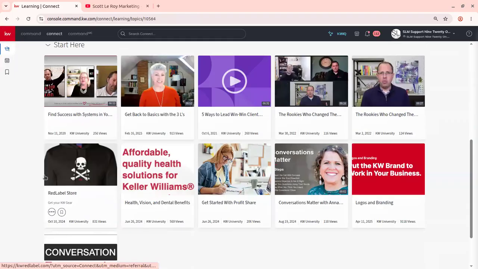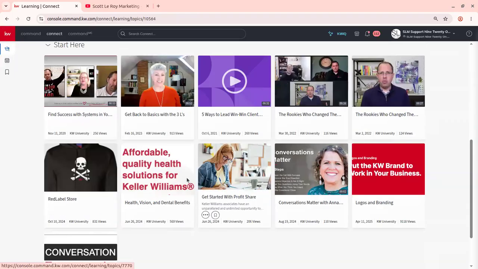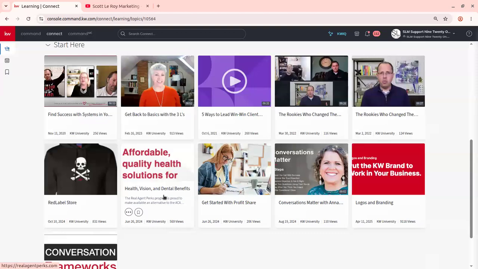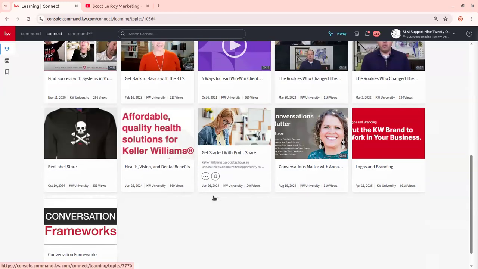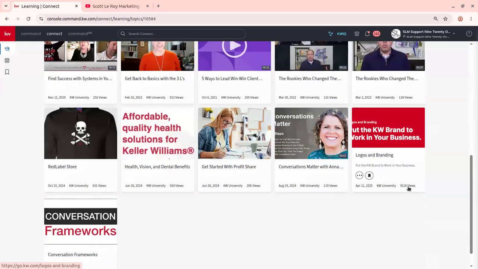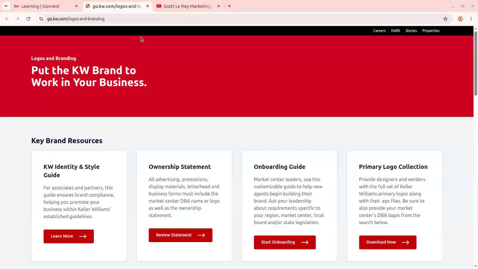And then they have the red label store where you can get KW branded gear, health, vision, and dental benefits, getting started with profit share, conversation frameworks. And we also have this logos and branding section. So I'm going to open up the logos and branding. Now, under logos and branding, you are going to see some good brand resources here.